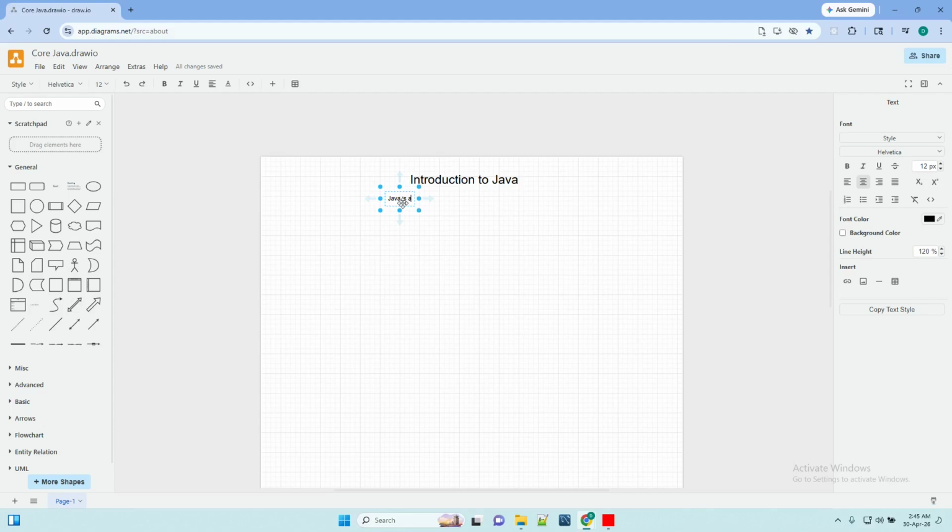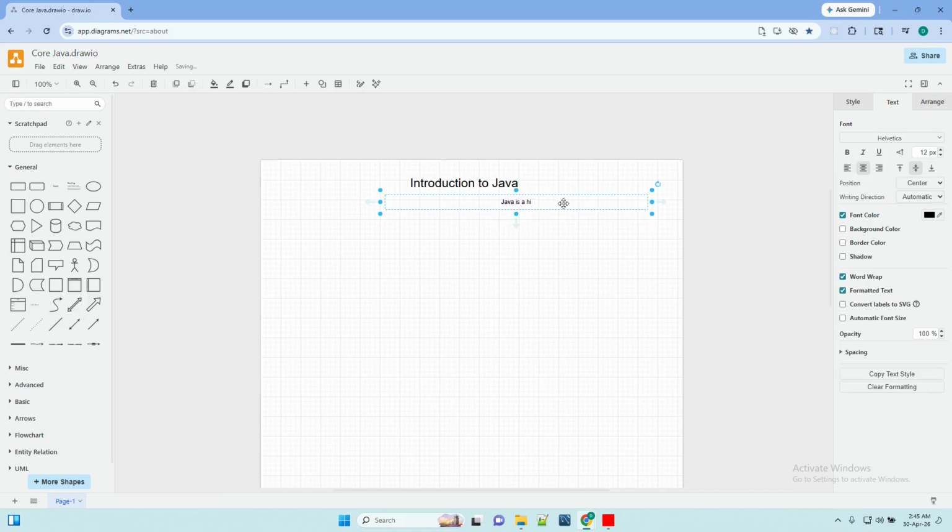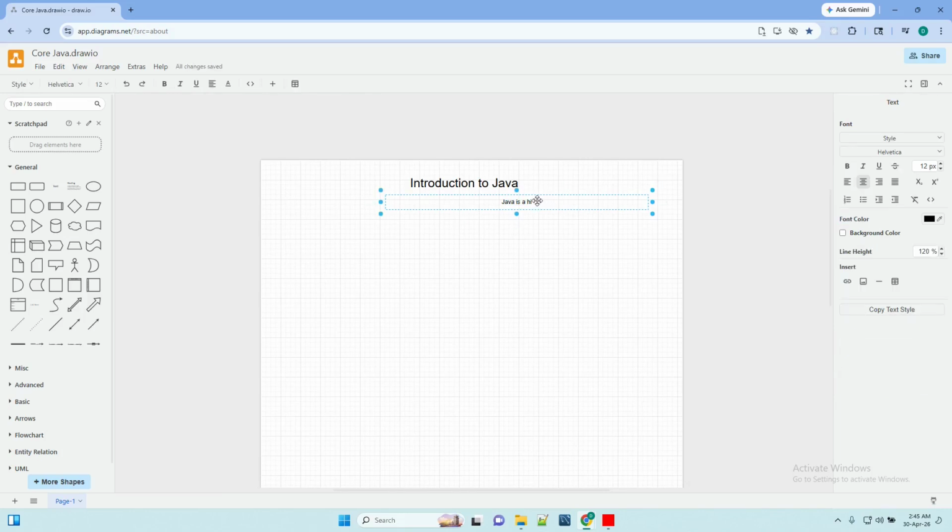So I'm writing the definition. You can also save this and make notes. Always keep pen and pencil with you whenever you are studying or learning anything new, because it gives you a better understanding of any topic. Okay, so let's write this. Java is high level, class based, and object oriented programming.